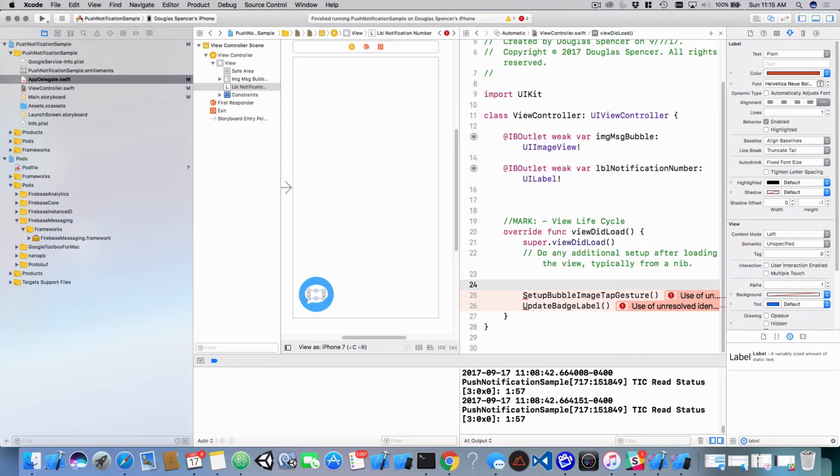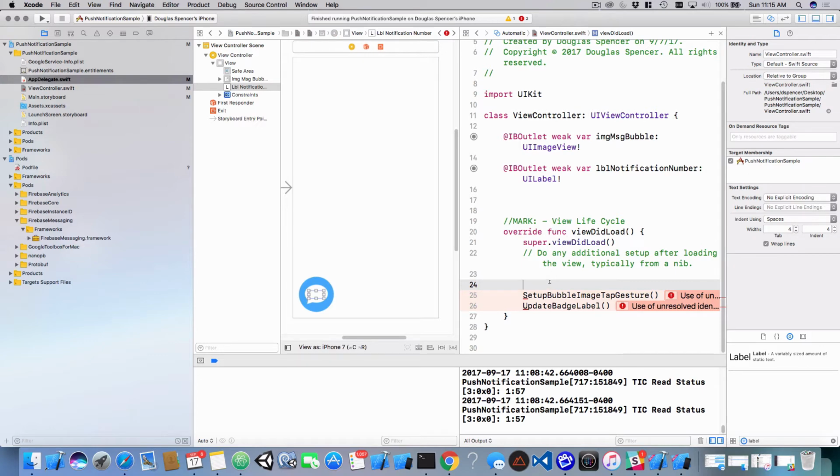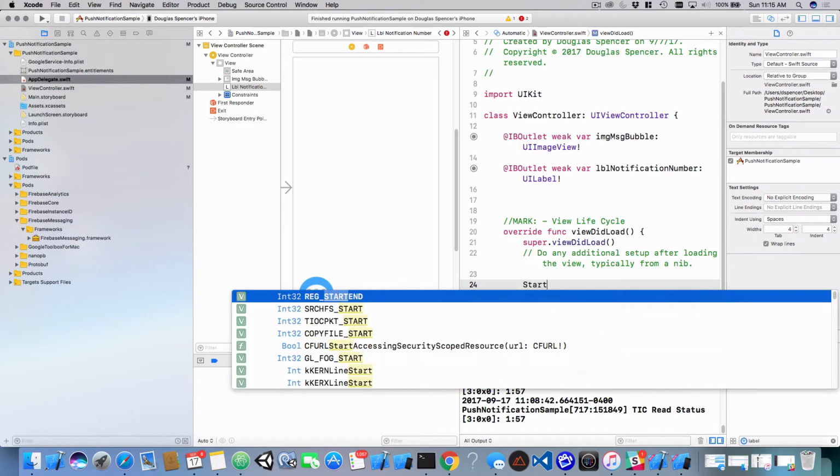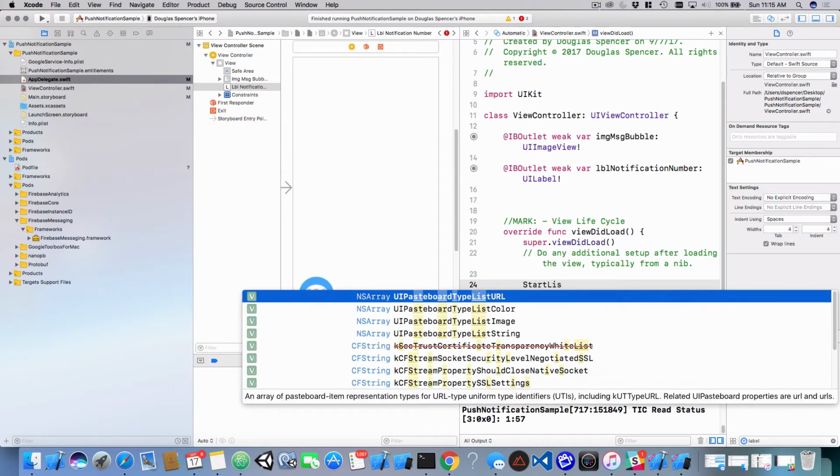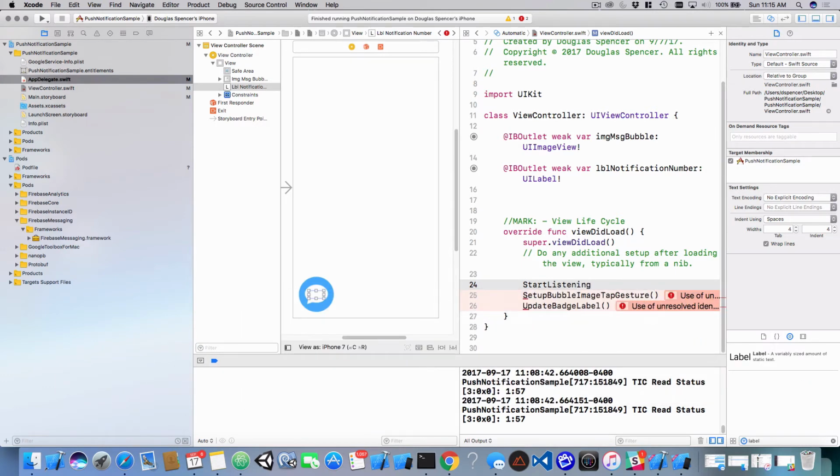So within the view controller, we need a function to actually listen for those updates, and we're going to call this start listening for badge updates, like so. All right. And from there, I think we're good for now for function declarations.